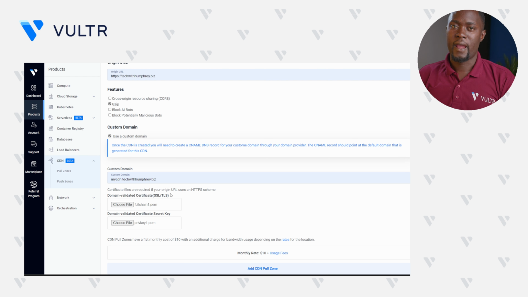So now that I have browsed my local directory and uploaded these fullchain1.pem and privkey.pem files that we need as the private key and certificate secret key to use with our custom domain, let's go ahead and click Add CDN Pull Zone. Just give this process something like a second to load, and let's verify the changes that we just applied.